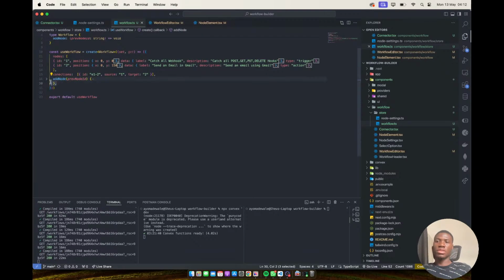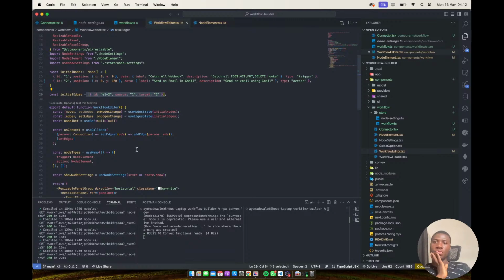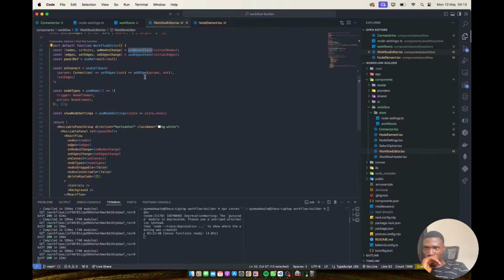So then we'll be able to call this function. Because if we were to have it inside of the workflow editor, we would have to be passing it over and over and over again, and that is just not going to work for us. And one thing that you notice here is that you're having this on connection. You're having set edge.